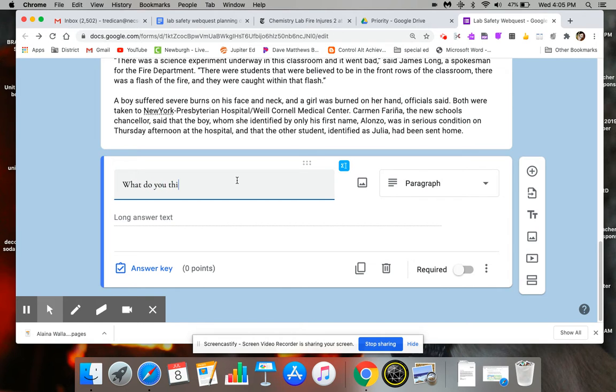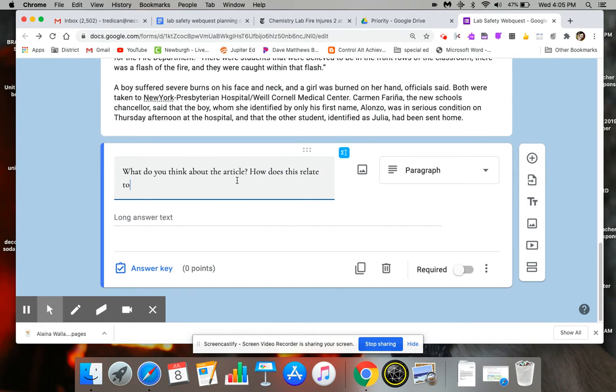What do you think about the article? Does this relate to lab safety? What are your thoughts? I am going to make it required, but I'm not going to count this as points. There's no right answer. This is just feedback. So I'm going to keep this 0 points, but it is going to be required.